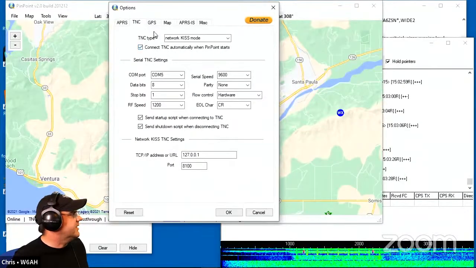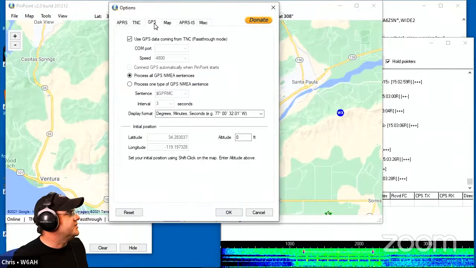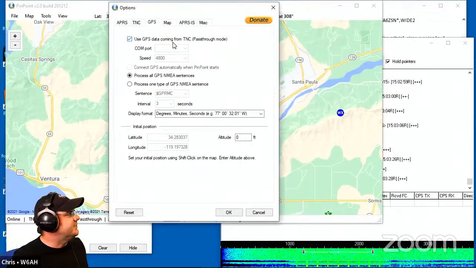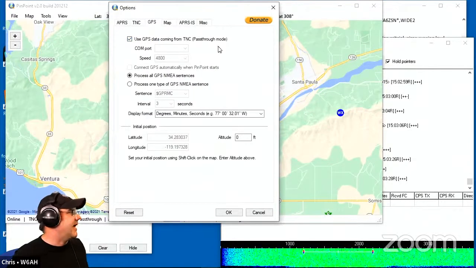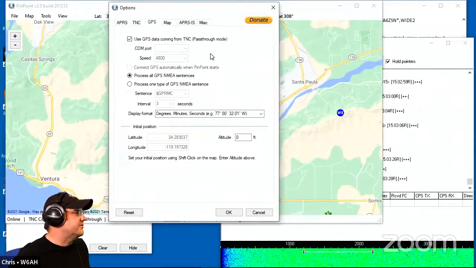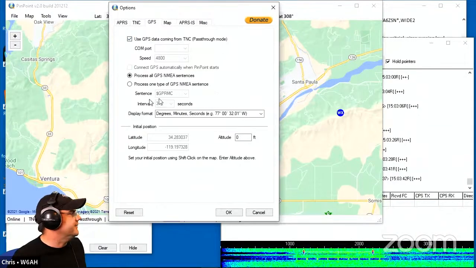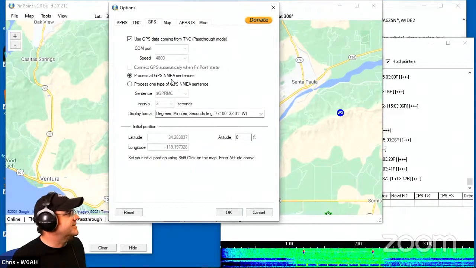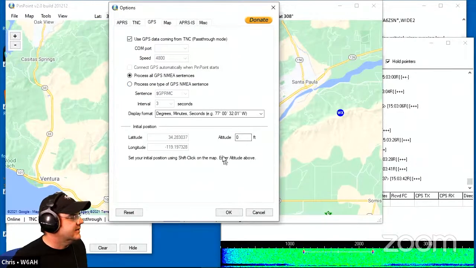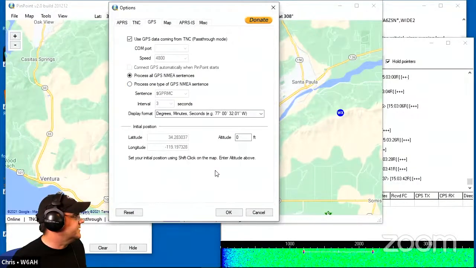Let's come in here and look at a couple of these other tabs real quick while we're here. GPS. Use the GPS coming in from the TNC as a pass-through. If you have an external GPS plugged in, I don't have mine currently plugged in, that's where you would set up those settings in here. Process all GPS as NMEA sentences. That's going to be there.